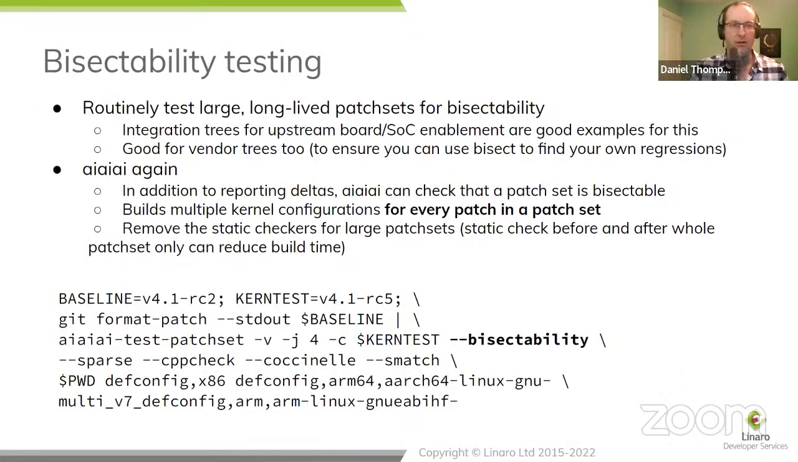Just to explain a little bit about what's happening behind the scenes, there are techniques you can use to look for bisectability. So, excuse me, I just clicked on my S button. If you are creating long-lived, complicated patch sets, it is worth you performing bisectability checks yourself, not necessarily so that you can run the git bisect on it, but so you can make sure that your patches are not going to upset maintainers by breaking bisectability.